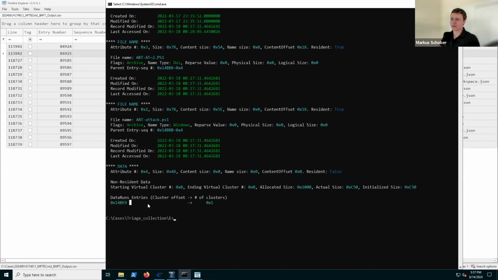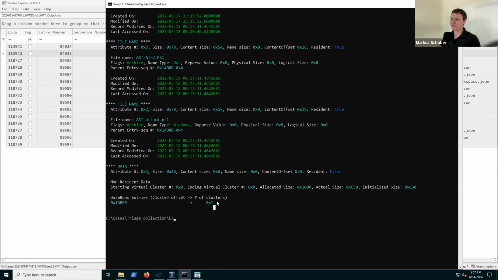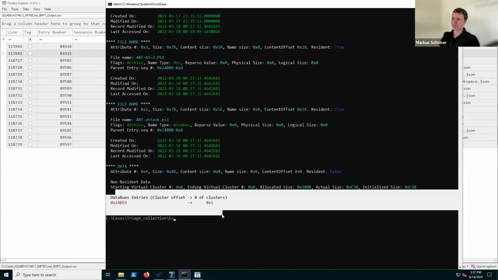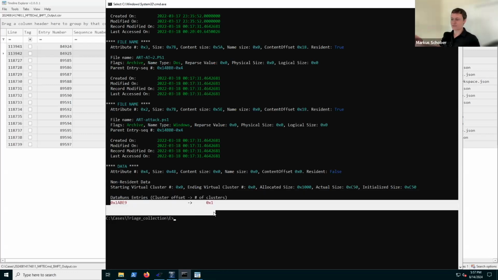Now we only have one. So the entire content of this file is stored starting at this offset. And there's also the number of clusters that are being used and the actual file size you can see here in hex. But basically, if you have a large file, there might be multiple data runs. And this is how Windows tells the NTFS, if it needs a file, hey, give me the content of the file. And the NTFS is basically telling Windows, hey, here are the locations of the file, put it together and present it to the user.